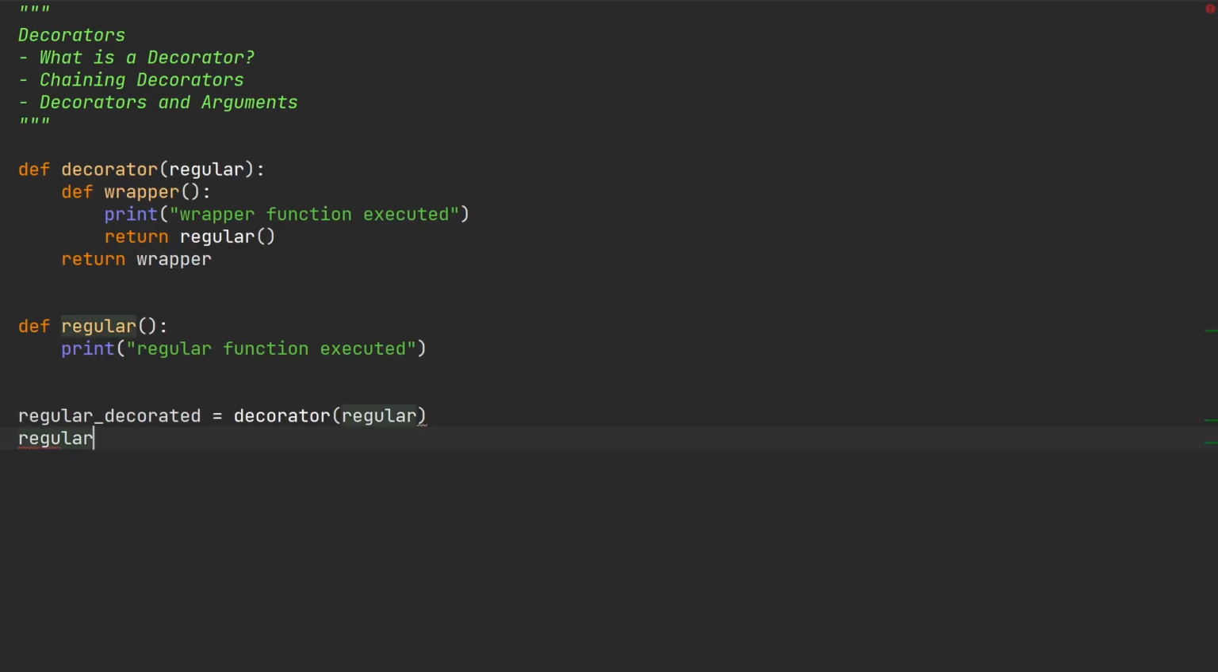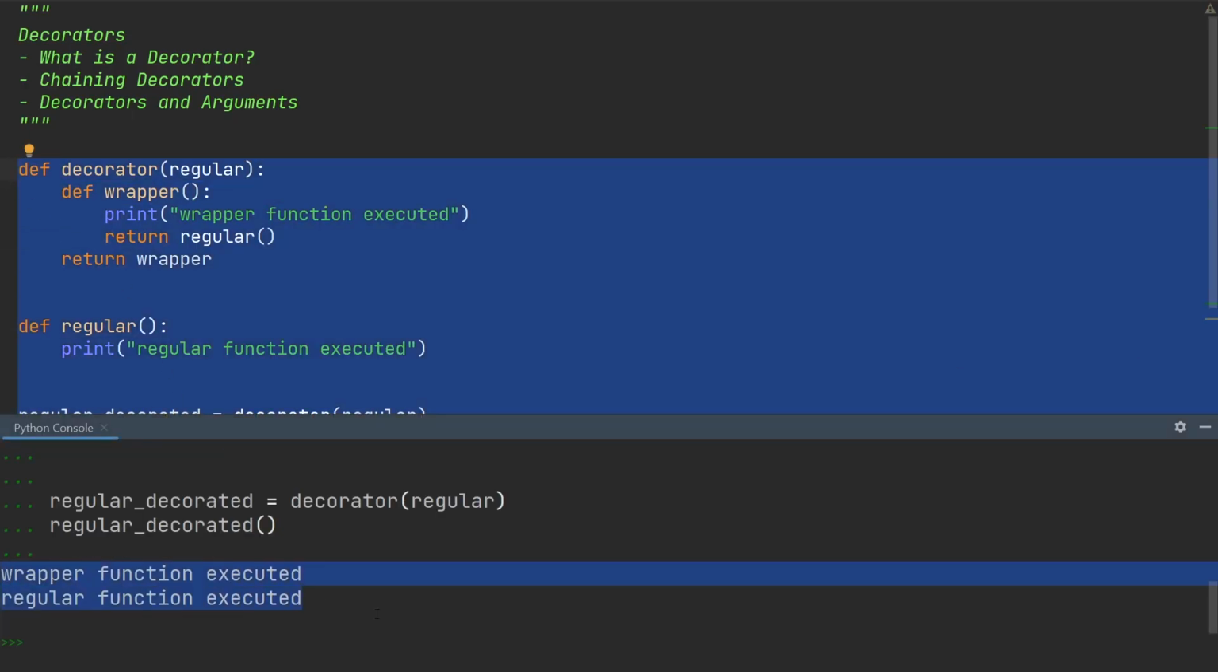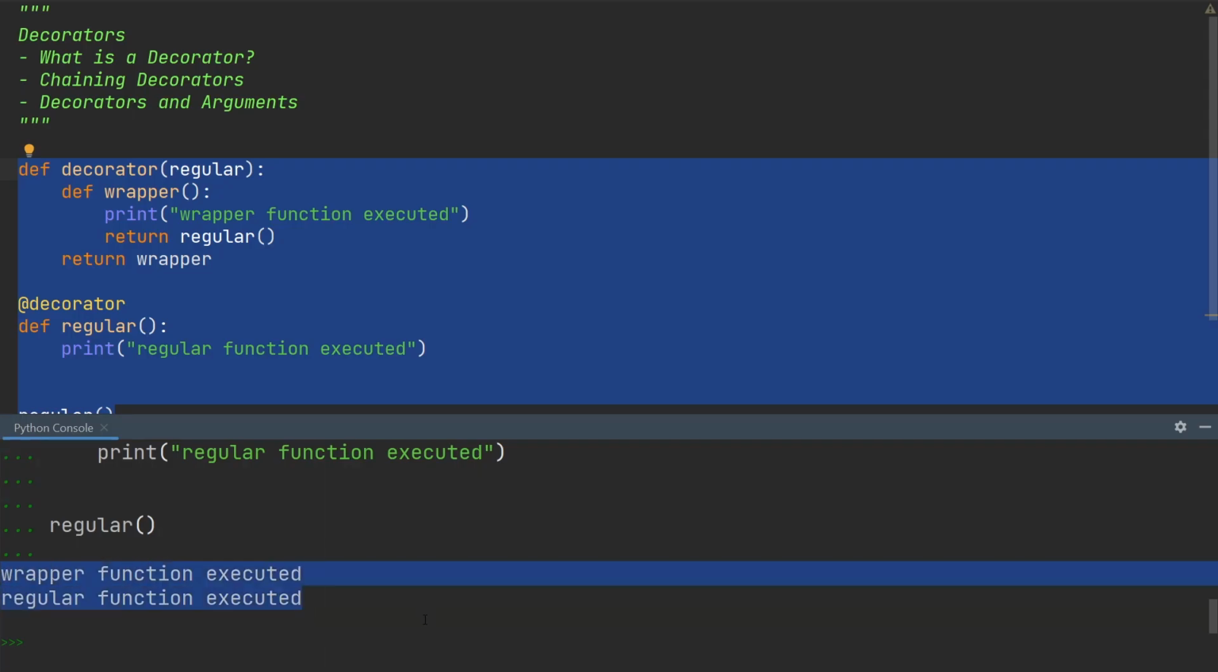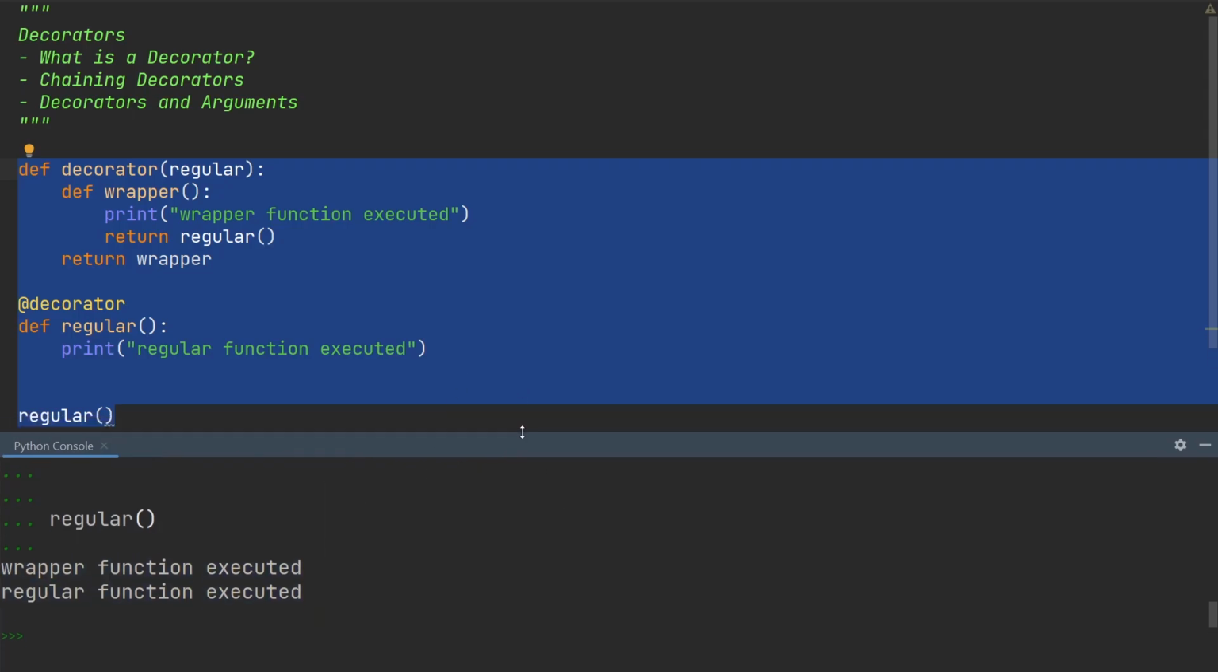And now I can call the regular_decorated function, and you'll see the result will be the same as before. And now comes the point where we actually get to see the decorator notation that I mentioned earlier in this video. Because what I can do here is simply write @decorator above the definition for the regular function and simply call the regular function. So now you can see that I have exactly the same result that I had earlier when I saved the function to a variable and then executed it.